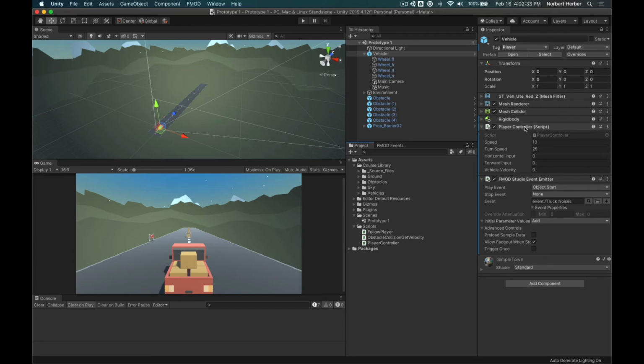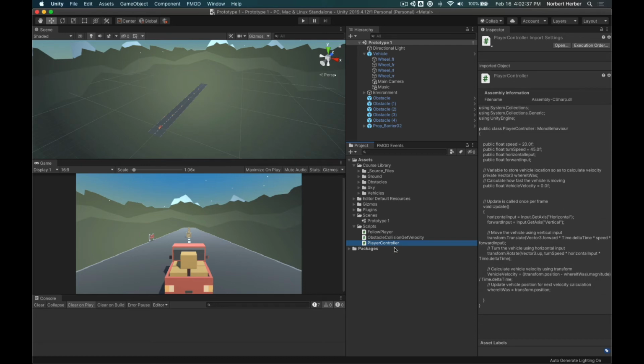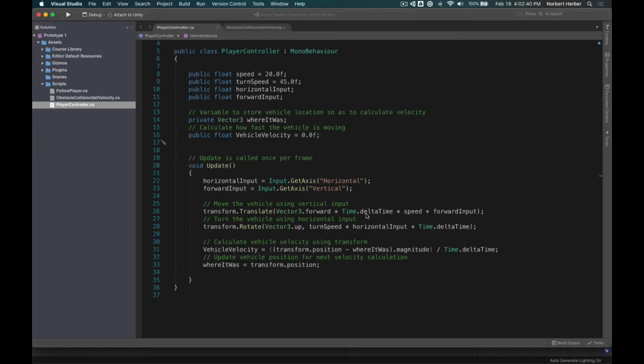Vehicle is there, and the player controller script is accessible here in your hierarchy. You can just double click to open it. And it looks like this. It hasn't changed since our last lesson, but we're going to add some stuff in order to get this to behave and do what we want it to do.